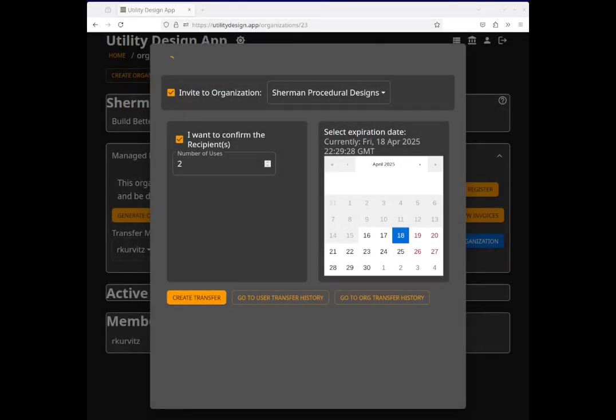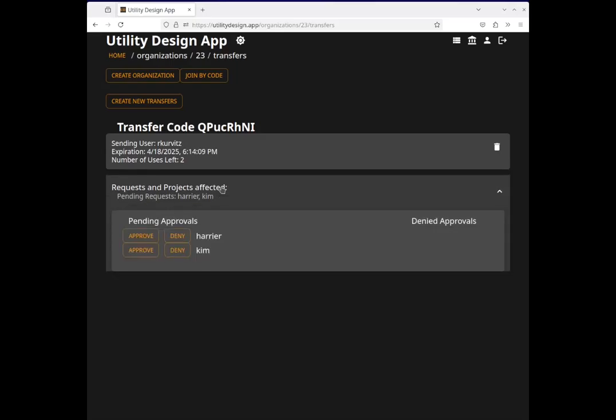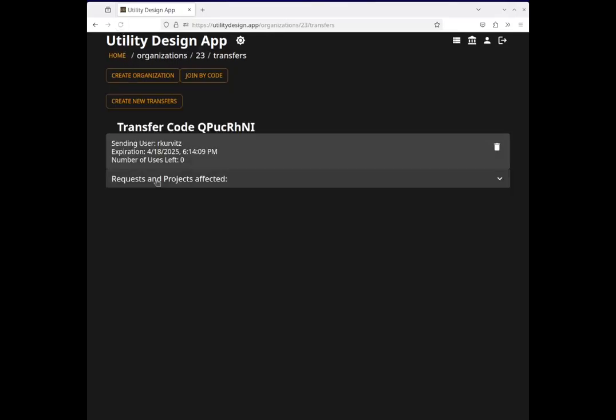You can review your transfers in the Transfer History page. Find this link in the transfer window or in the user profile. Each code you have created will be listed here with each requester. If confirmation is required, you can accept and deny on this page.